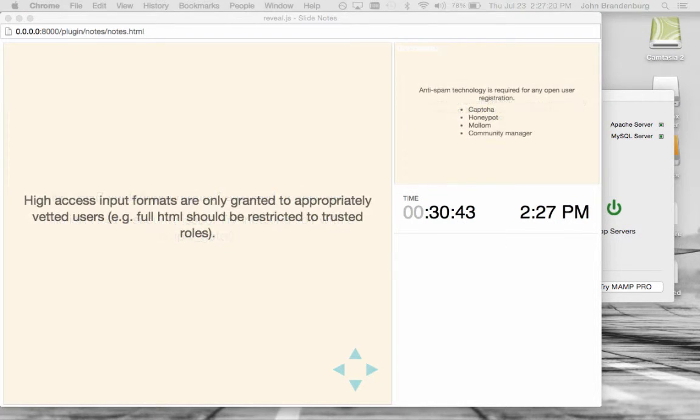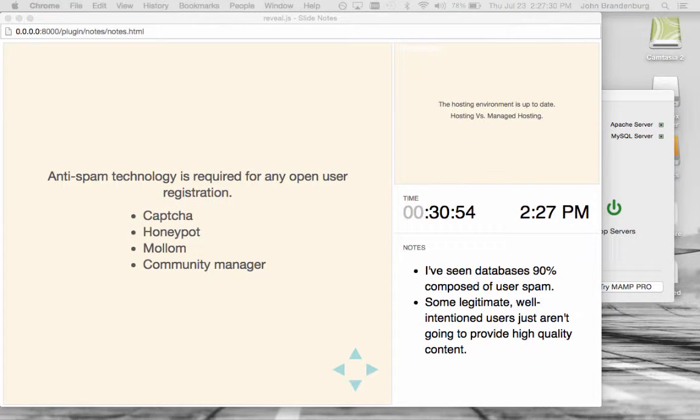So, and this goes without saying, high access input formats, not just the PHP, but full HTML, restricted to privileged roles. And if your site uses any sort of open user registration, not using these is not an option. And I mean all of these: CAPTCHA, honeypot, Mollom, and somebody to filter what eventually does get through.